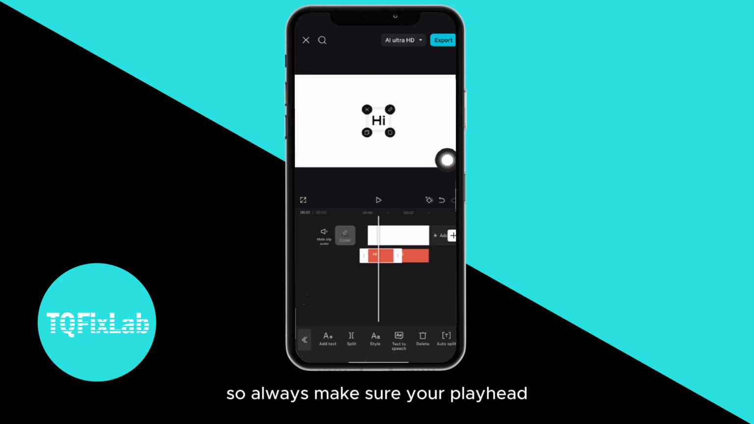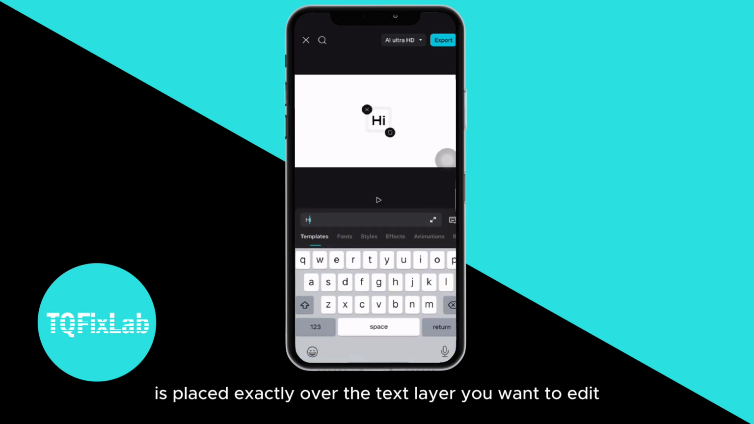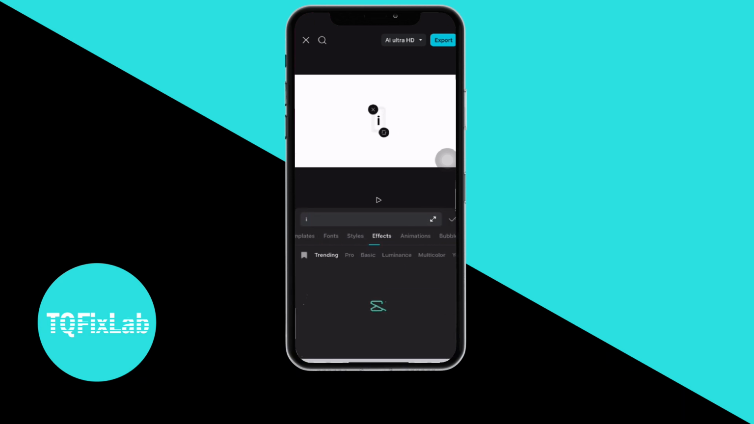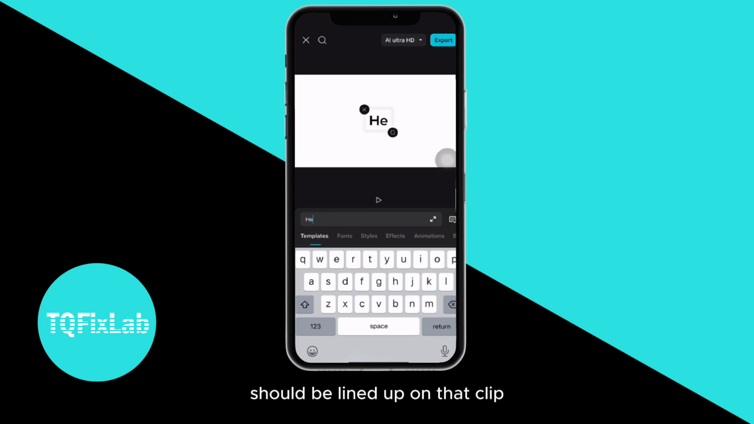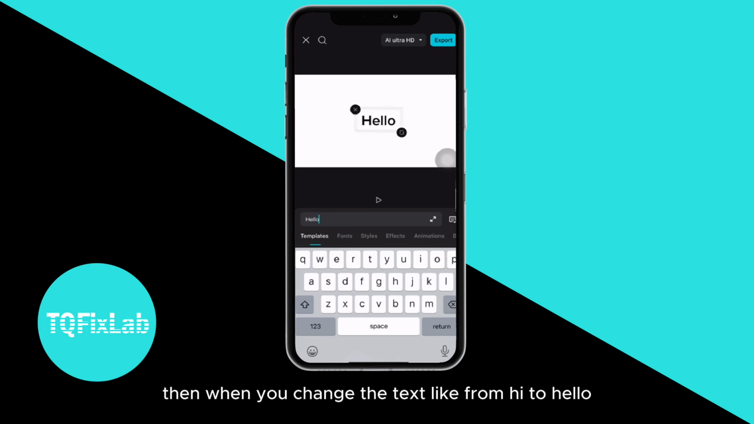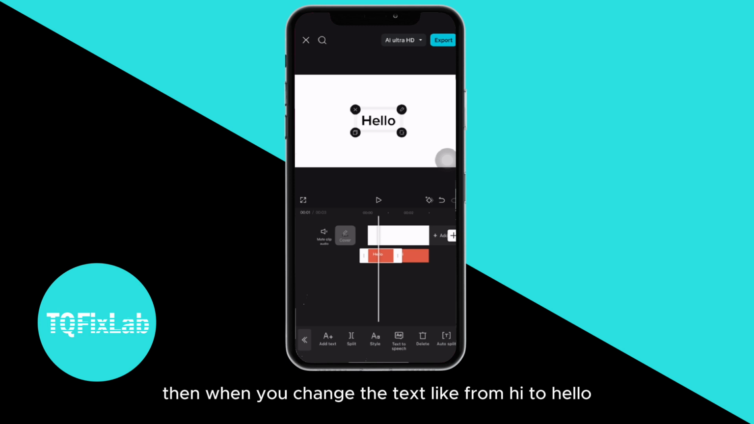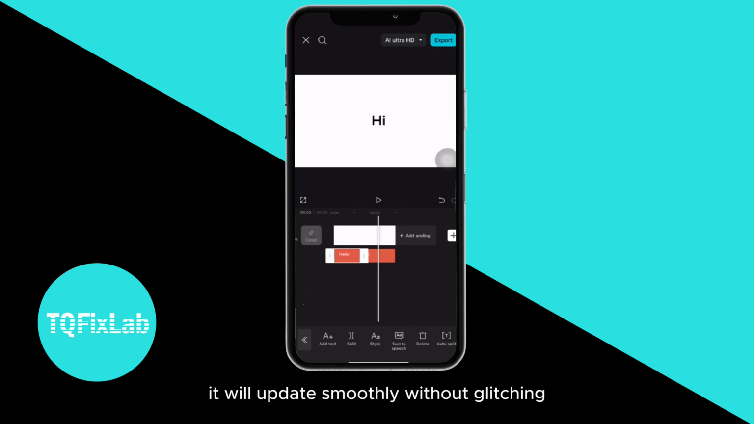So always make sure your playhead or the white vertical line is placed exactly over the text layer you want to edit. So if you're editing the first text, your playhead should be lined up on that clip. Then when you change the text like from hi to hello, it will update smoothly without glitching.